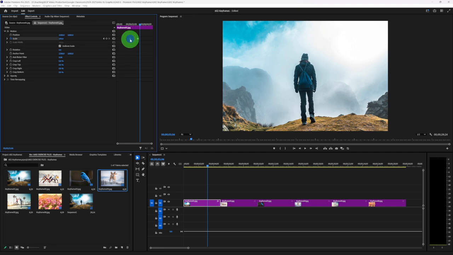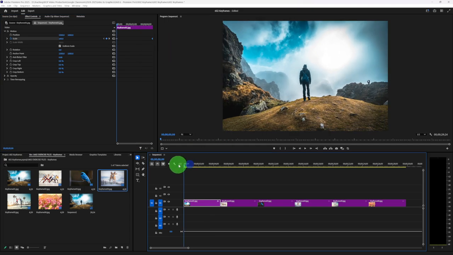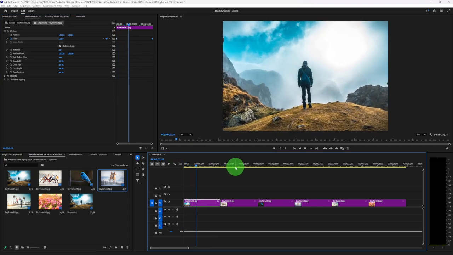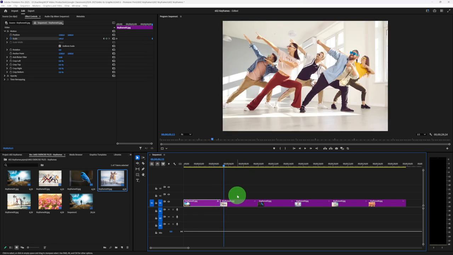So take this keyframe, take your first one, move it all the way to the left, and now take this one and move it all the way to the right. So now the entire image as it plays will do this nice steady zoom in like that. Perfect. Let's go to the next one.